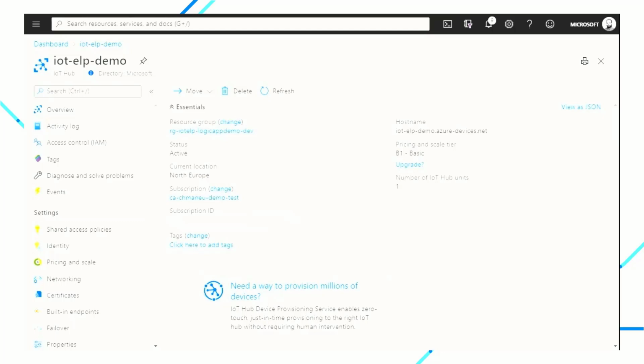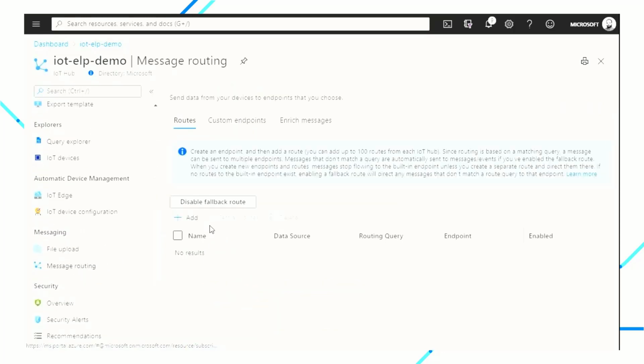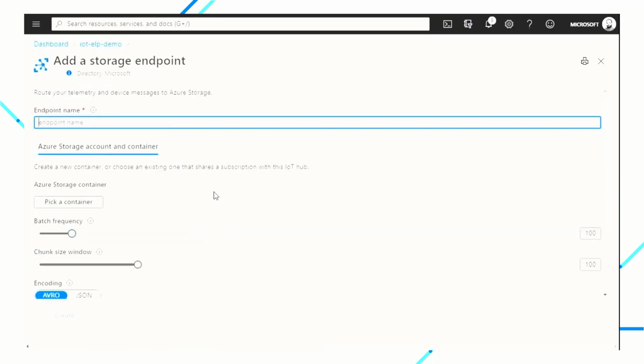For doing this, you go to the portal and then scroll down to message routing. And what you will see here is you can add custom endpoints. So you can directly from IoT Hub send all the incoming messages to several destinations, including event hubs, Service Bus queues and topics, and storage. So we'll go there, click add and select storage. Then we will need to add an endpoint.